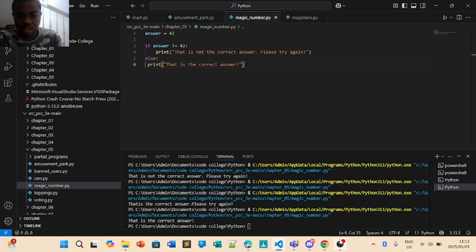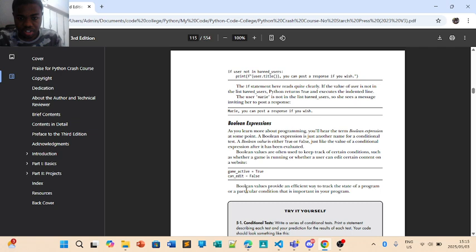Okay. It's an if else. Boolean expressions: true or false. Boolean statement. Same thing. True statement. Yeah.